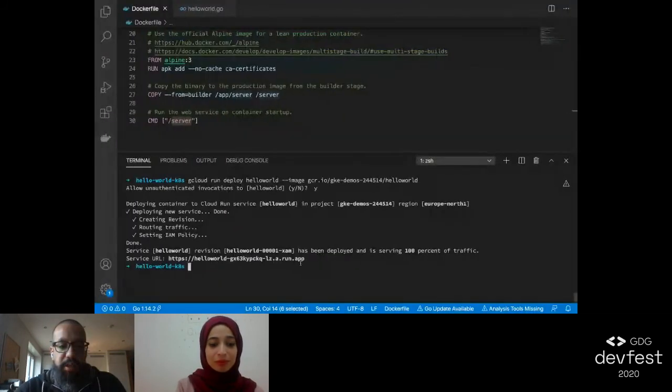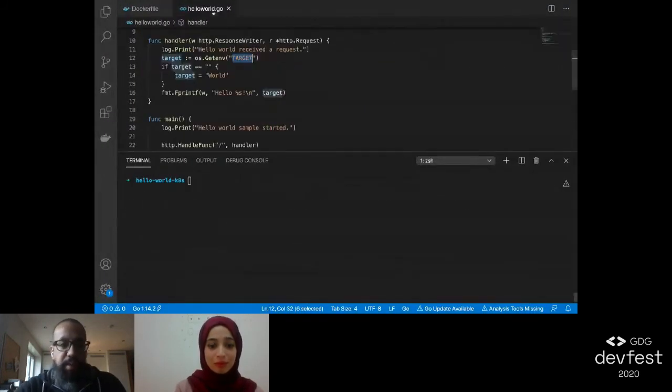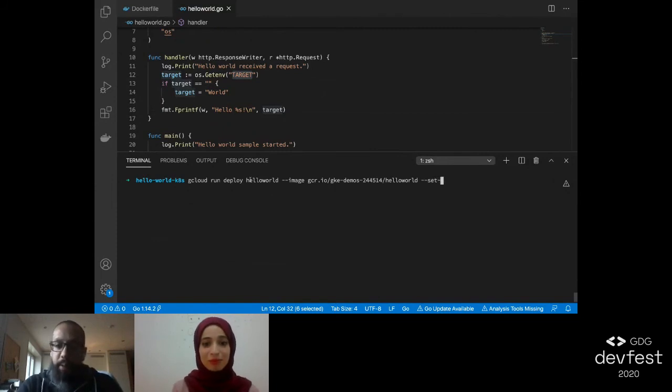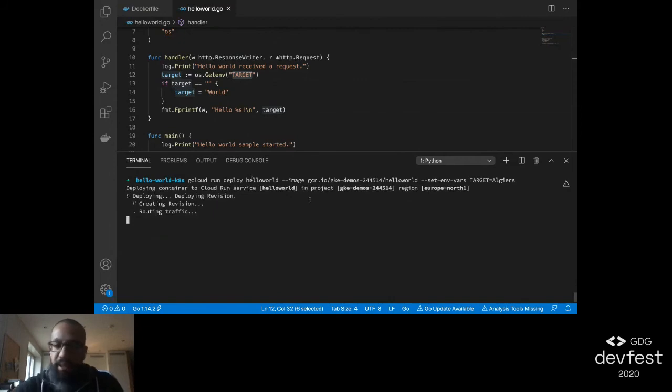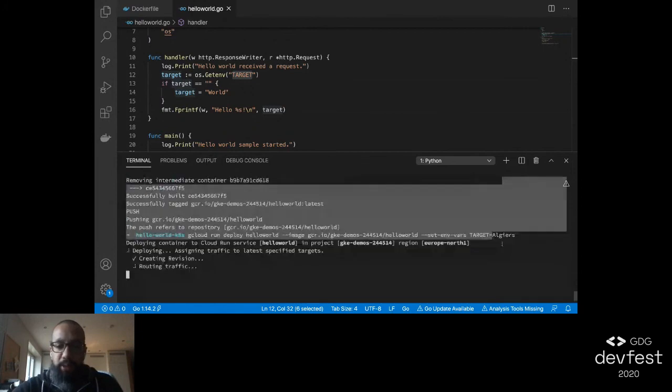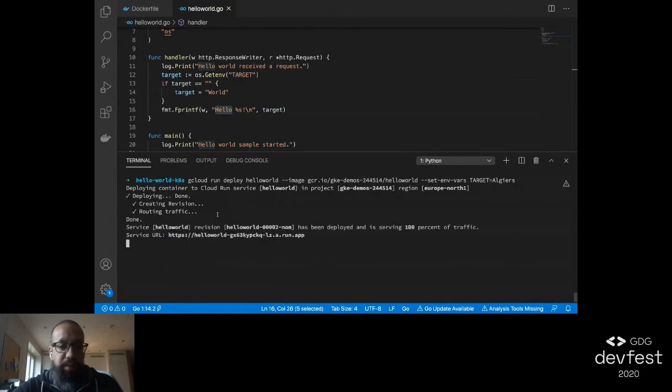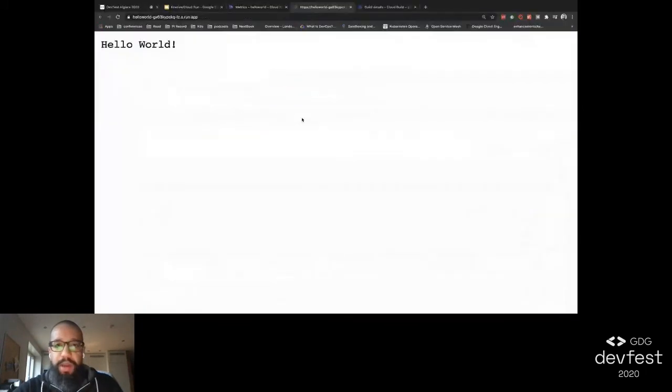Now let's actually see how we can use environment variables. Remember that I have this target environment variable here that I can pass. I'm just going to redeploy the app, and then I will do a set environment vars targets. I believe this is correct. I hope so. So I'm just going to redeploy the application, but I will pass a target environment variable set to Algiers, which will basically be printed after hello. So in theory, if I did everything correctly, if I go back to this URL and just refresh it, I should have the environment variable.